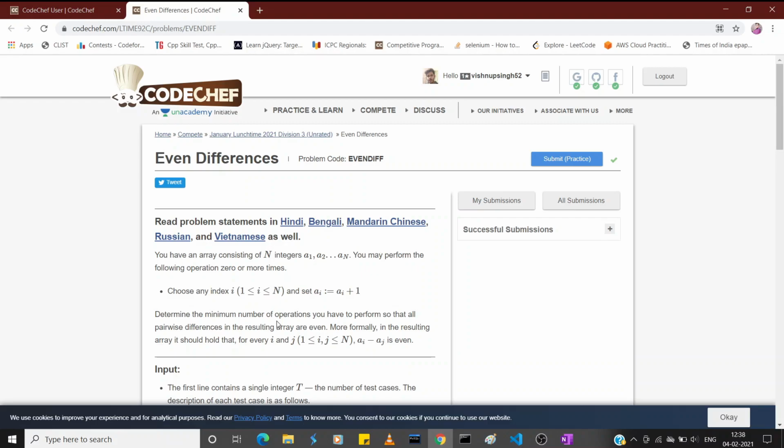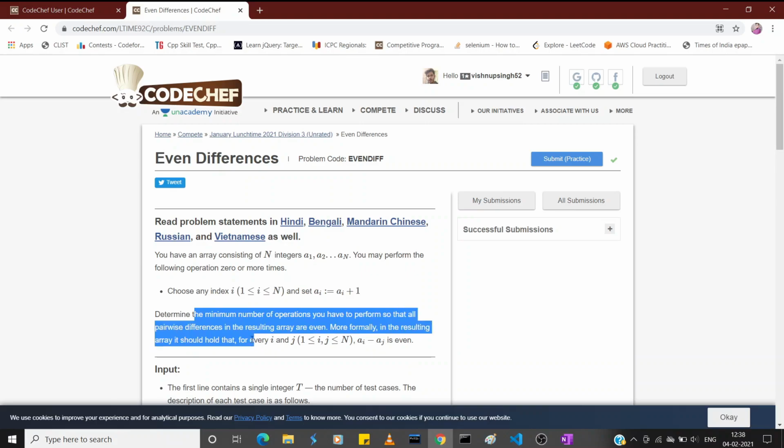We can get an array in which, if we compare any of the integers, their difference must be even. Here it is written: determine the minimum number of operations you have to perform so that all the pairwise differences in the resulting array are even. It means all the pairs we make must have an even difference.